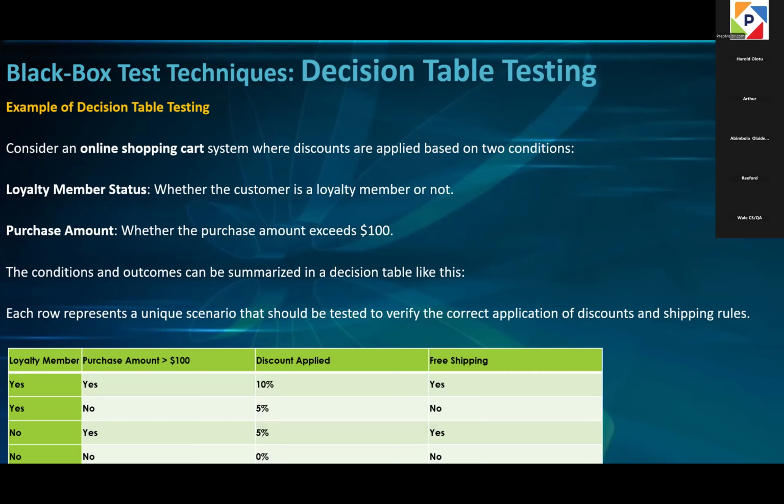So if you are not a loyal member and you make a purchase of more than $100, you're going to get a discount of 5%, and you're going to have free shipping. But if you are not a loyal member and you did not make any purchase above $100, then you're going to have a zero discount applied, and you're not going to have free shipping of that particular product.